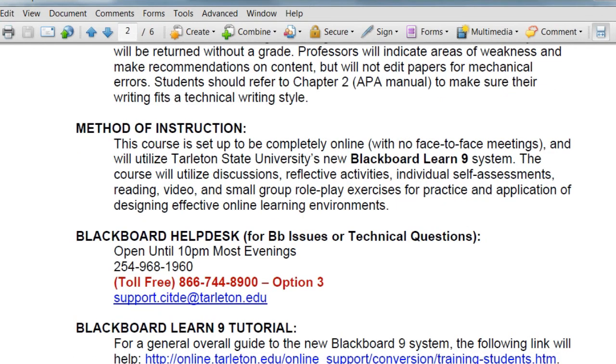The method of instruction of this course is fully online, so you're aware of that because you signed up for it as an online course. And again, we're using the Blackboard Learn 9 learning management system. The course is going to have discussions, reflective activities, individual self-assessments, readings, video, and small group role play exercises. Some things I didn't mention in the syllabus but that are in here are surveys. So you're going to have surveys even in this first week. There's quite a variety of activities that we're going to utilize this semester.